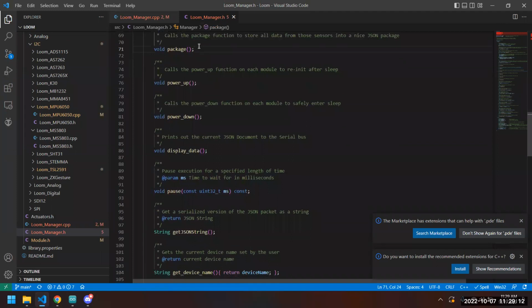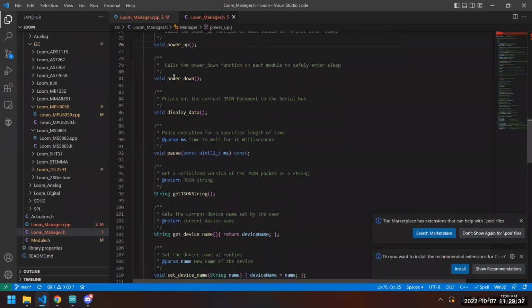Package takes the data we've collected from all the modules and stores it in a global JSON document inside the manager. Power up, power down, fairly self-explanatory. Not all the sensors use them, but some of them need to be reinitialized after the device wakes back up from sleep. Those that do, you can put code in these functions and it'll be called when it wakes back up. Display data just prints out the JSON document in a nice serialized, pretty format, so you can look at all the data.